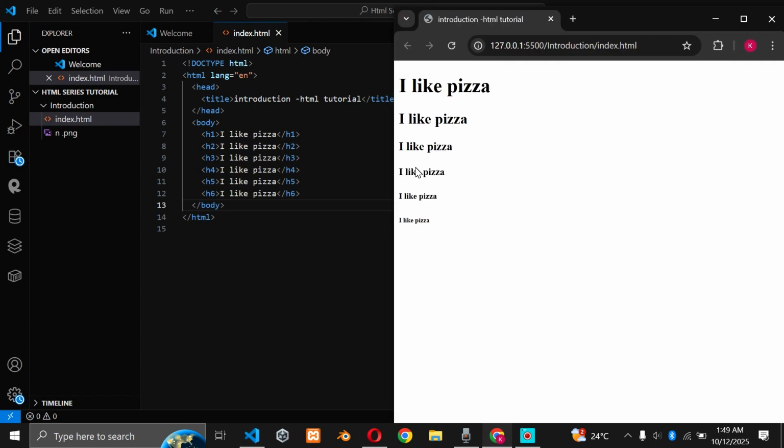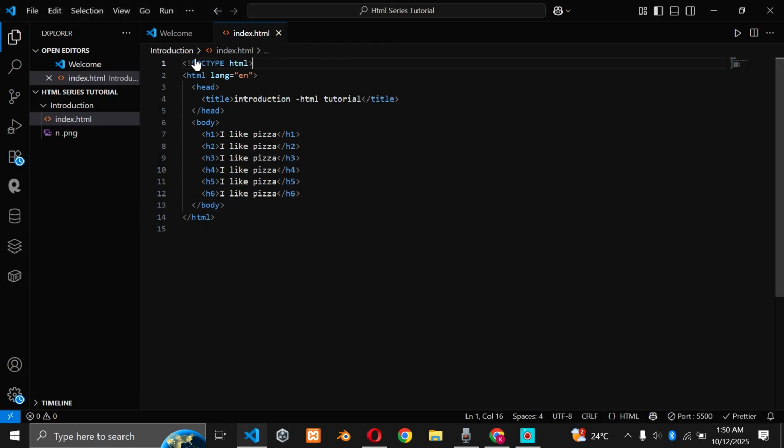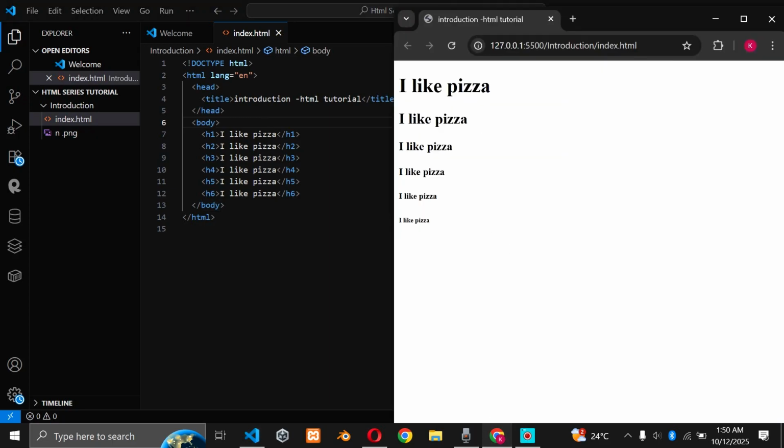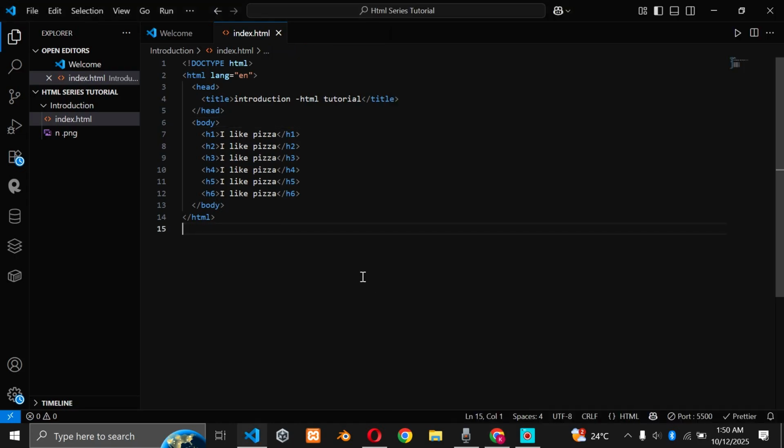I have still my live server running, so let's come into here. As you see, there are I like pizza, I like pizza, I like pizza, I like pizza. But as the number gets down, it gets smaller. If you don't know, HTML runs from top to bottom. So it's showing that the H1 is the biggest out of all of the six. As the number gets bigger, the size gets smaller. That's what differs the header tags. So there is a little bit of difference, but not much difference.